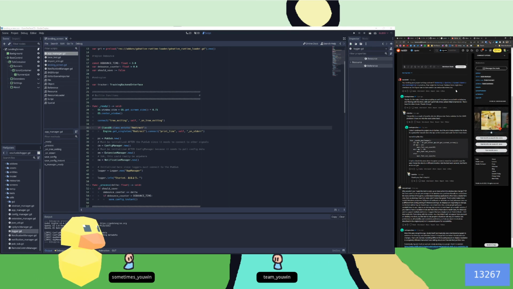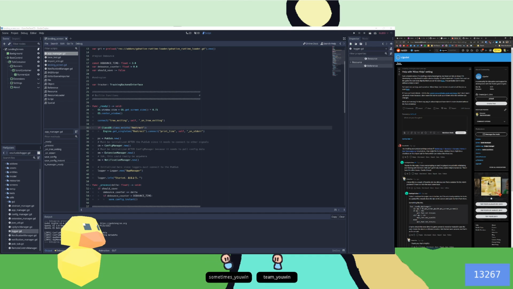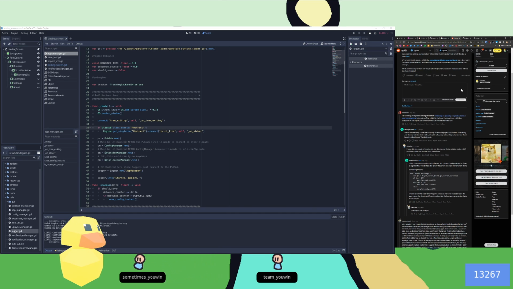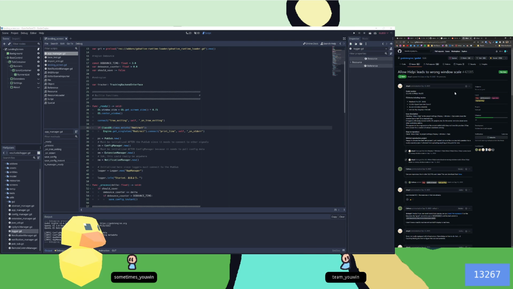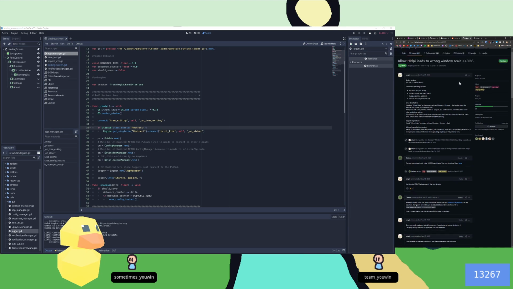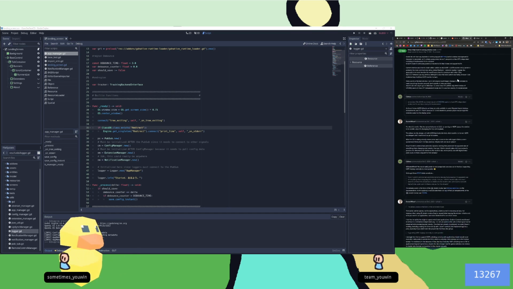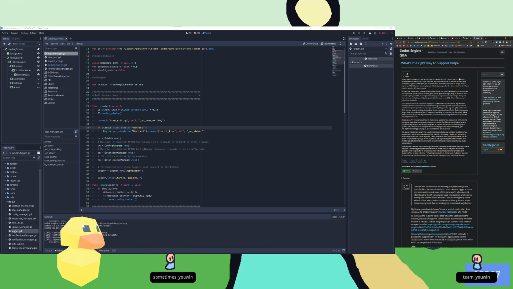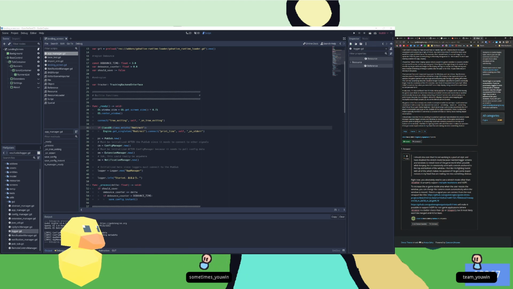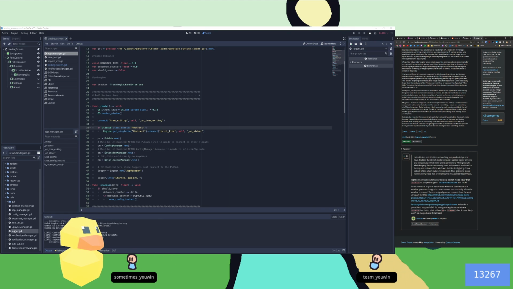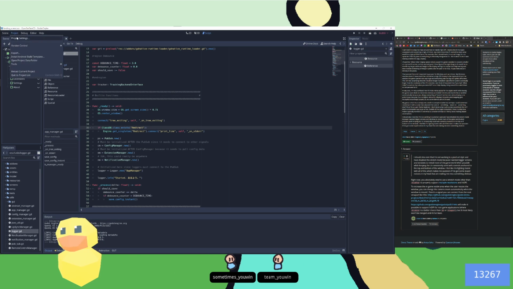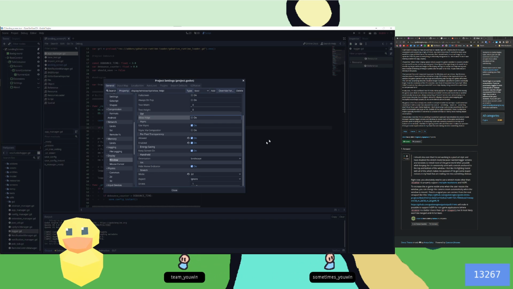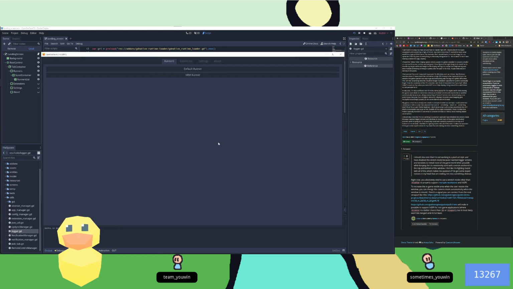Rendering quality dynamic fonts use oversampling. No. Stretch mode 2D. No. High DPI leads to wrong window scale. I'm not using a MacBook, but I do have a very big screen. Everyone's doing like Mac OS stuff, but all right, well, we can turn off high DPI mode. That's fine. Now it's just kind of blurry, but that's probably fine.